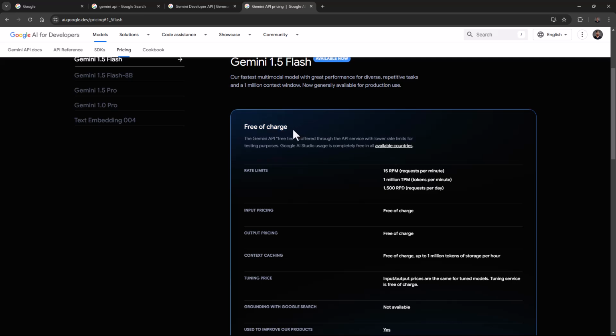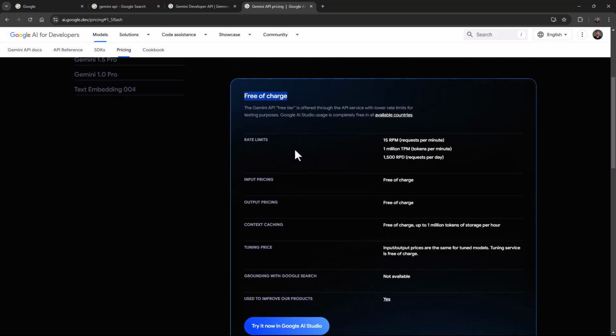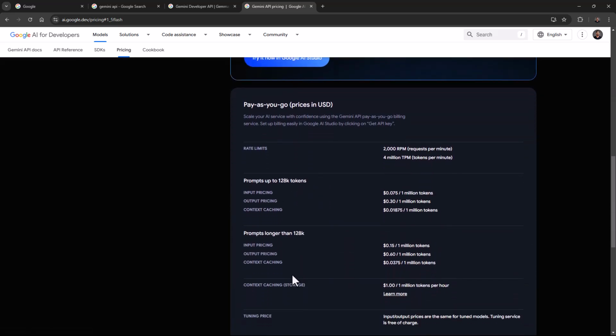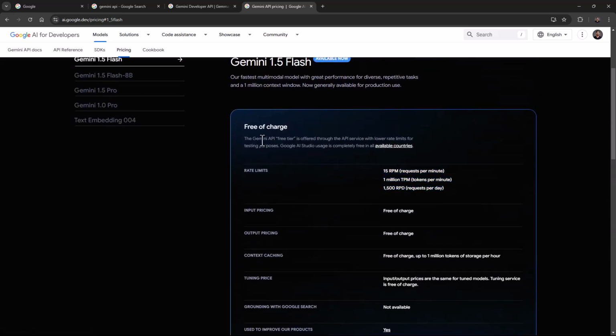Google has this good thing wherein they have a free tier, a generous free tier is what I would say. You can see in this free tier, you get input pricing free of charge, output pricing free of charge. There is a rate limit on how you use this API, and you can try it in Google AI Studio. This free tier is very helpful if you are trying to create some sort of POCs or projects to add to your resume or portfolio to get a better job.